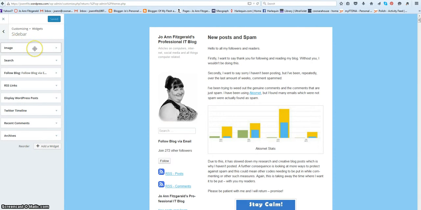If you want an image widget, it's there. If you want a search widget, it's there. RSS, that's how I got those in. Recent comments, so you might want to actually put the comments that people have made. Archives, so that way people can just scroll back through the archives. Again, it's all up to you.